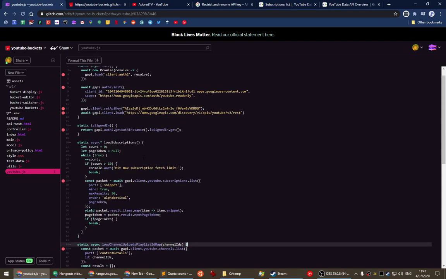Okay, so you've got your channels. That loads a packet, and then I pull out the snippets parts of each item, and then there's a next page token. That's important if you want to get the next page. You pass it in as a page token. It returns a generator that you yield? I am an async generator.